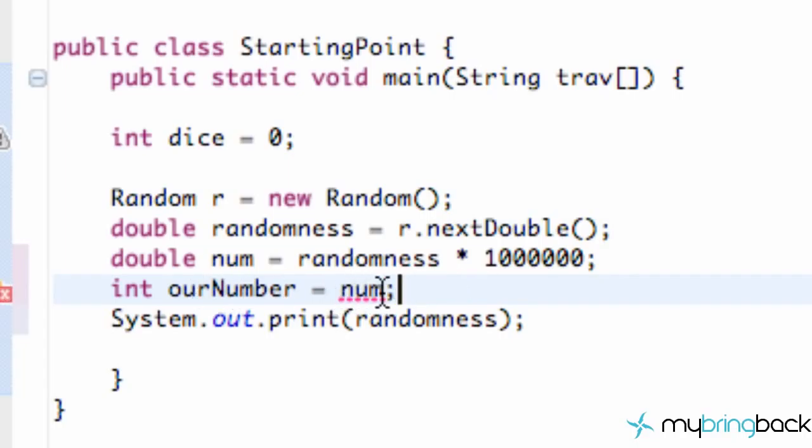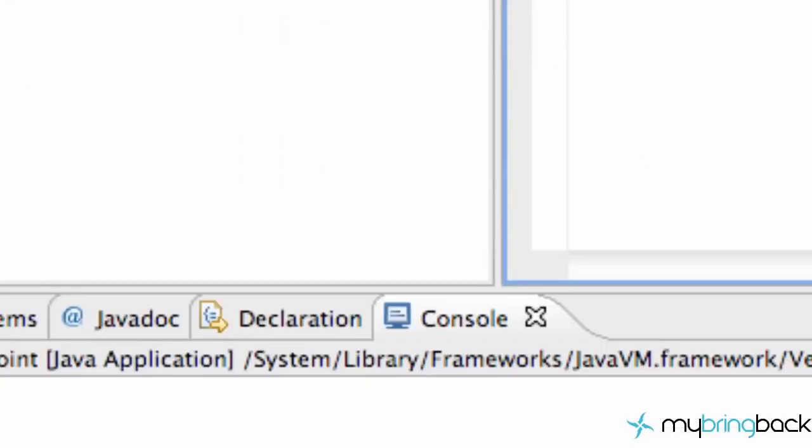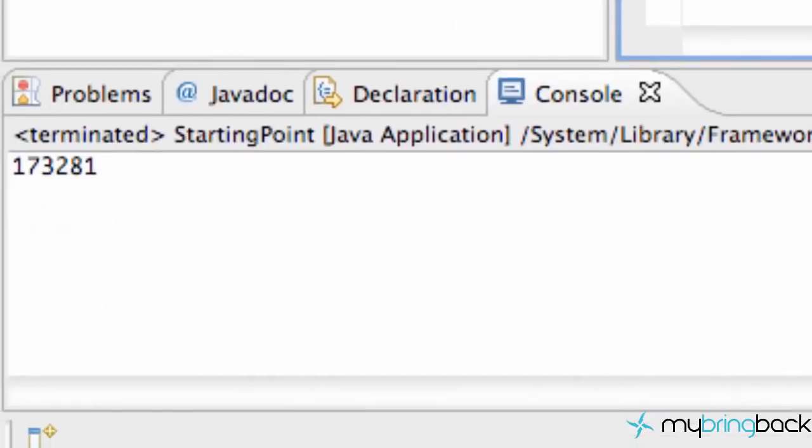But since we're trying to convert a double into an int value, just for some review here, we have to cast it as an int. So our double will be equal to an int value. Then we can just print out our number, which should be an integer by now, and save it and run it. And hopefully we get some kind of value like that.